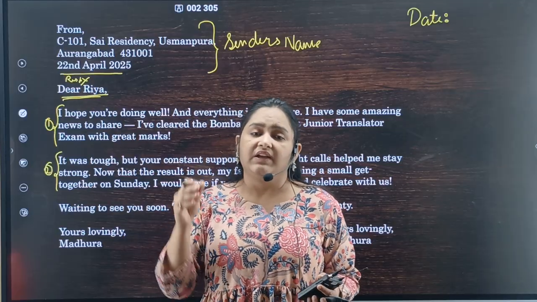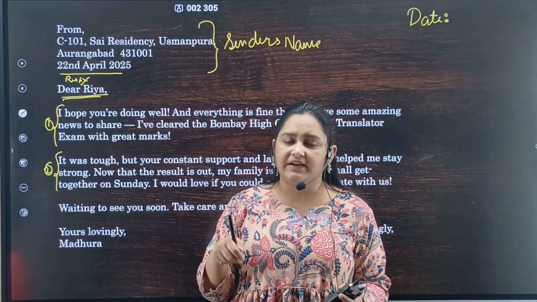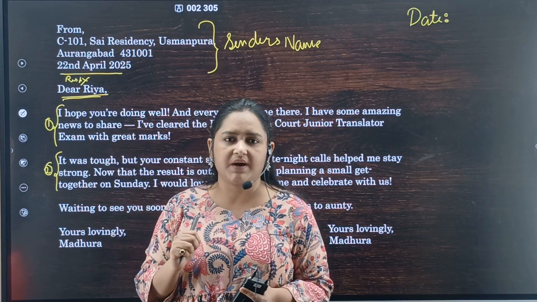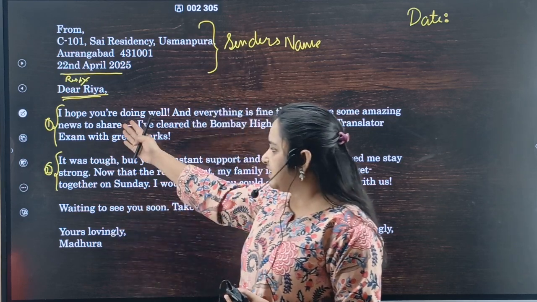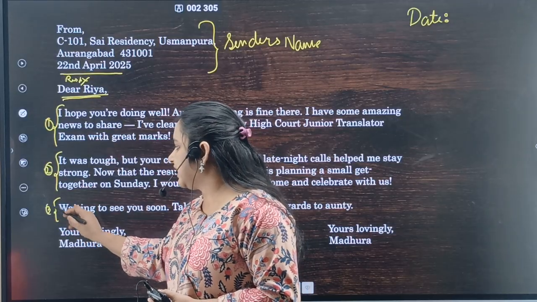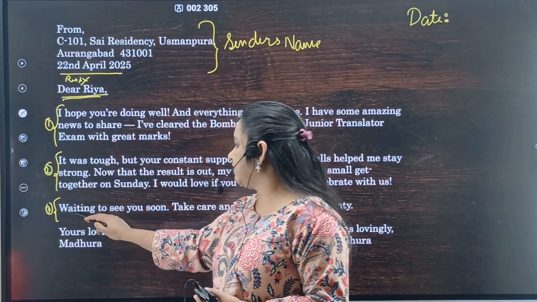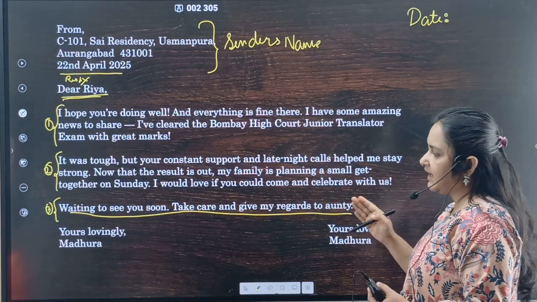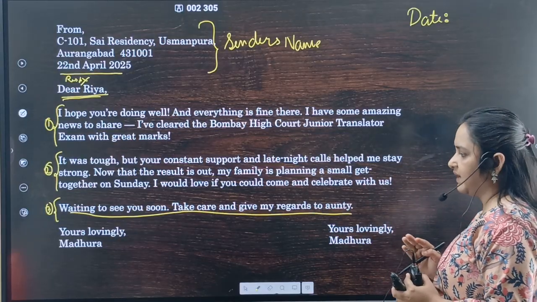But even if it is an informal letter, we have to maintain a proper structure in order to fetch marks from the examiner. First paragraph, second paragraph, third paragraph, just like a formal letter, we have to keep it crisp and short. एक लाईनमध्ये आपण थर्ड पॅराग्राफ संपवलेला आहे.